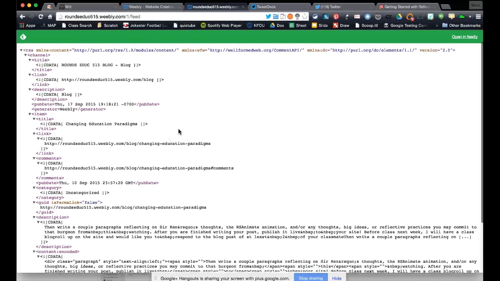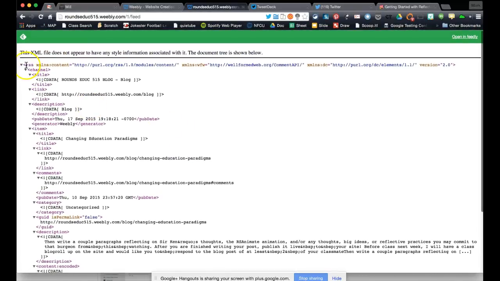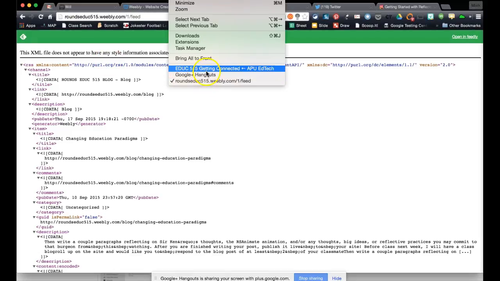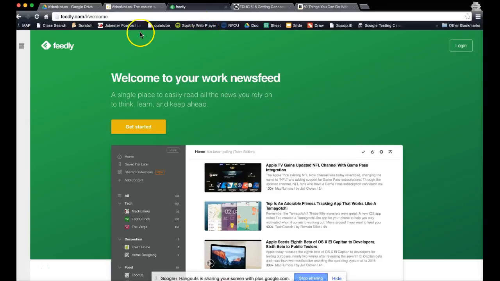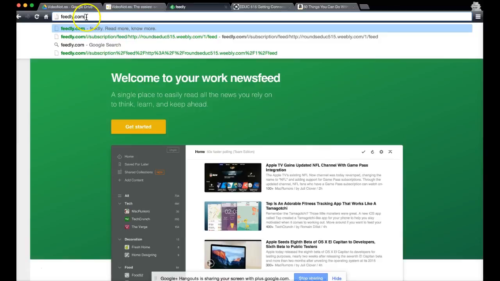And so back in the day when you subscribed to blogs, you kind of had to know your way around RSS a little bit. Now you don't. There are very easy ways to subscribe to blogs, and we're going to do a little bit of that right now. So what I'd like you to do is open up a tab and go to feedly.com, feedly.com.